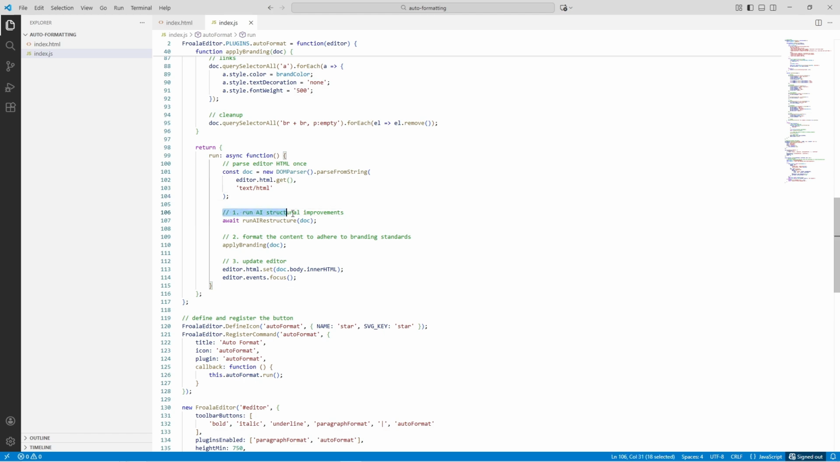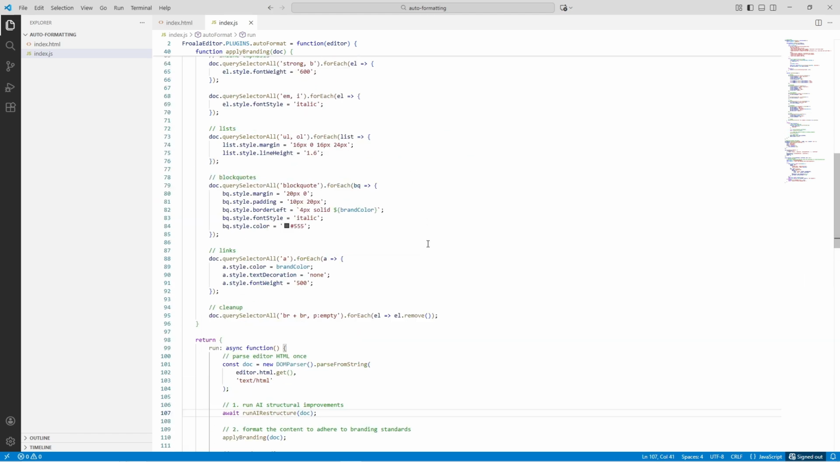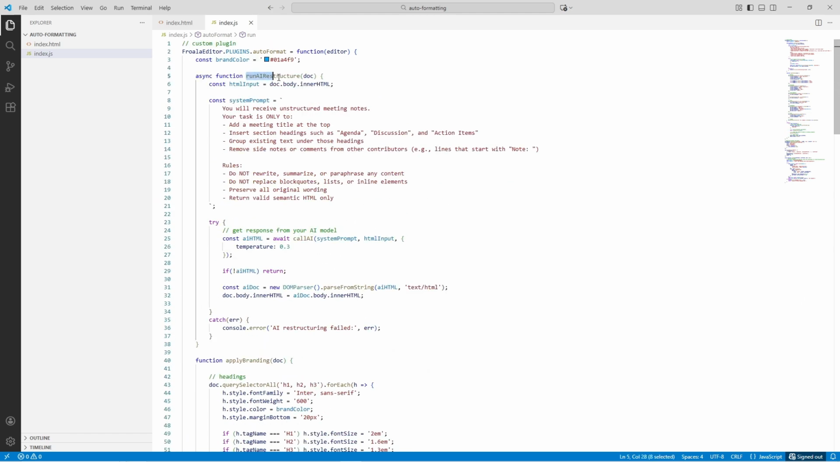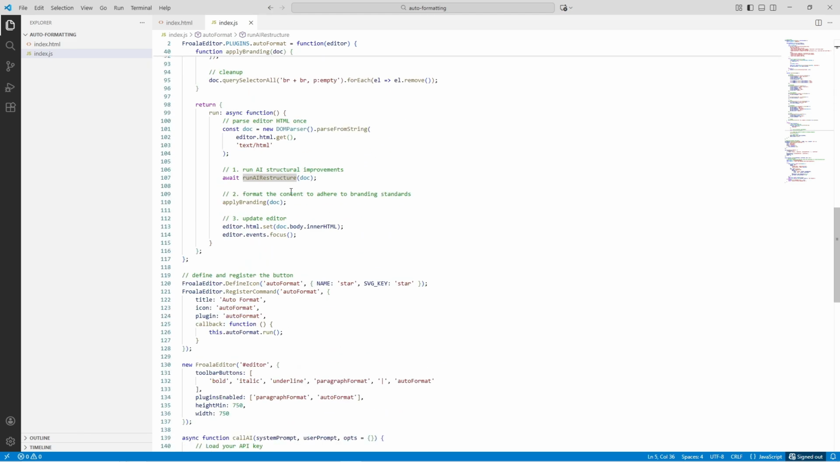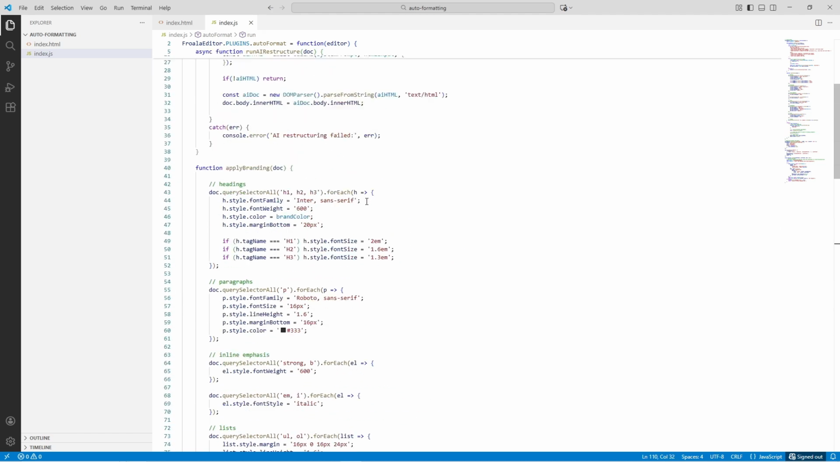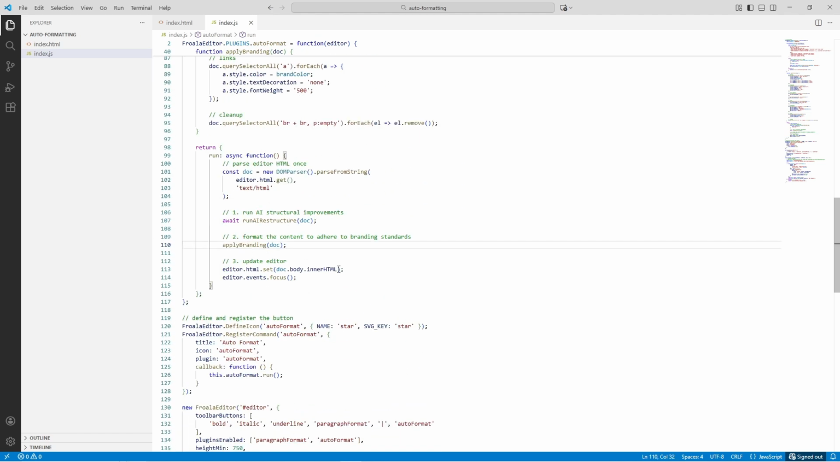Then we'll first run the AI structural improvements, which is this function right here, run AI restructure. And once that's finished, we're going to apply the branding or the organizational standards, which is the apply branding function right here. Once we're done, we're going to update the editor, just set the HTML within the editor.